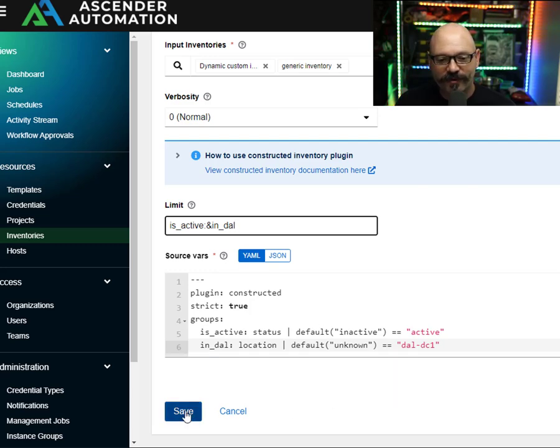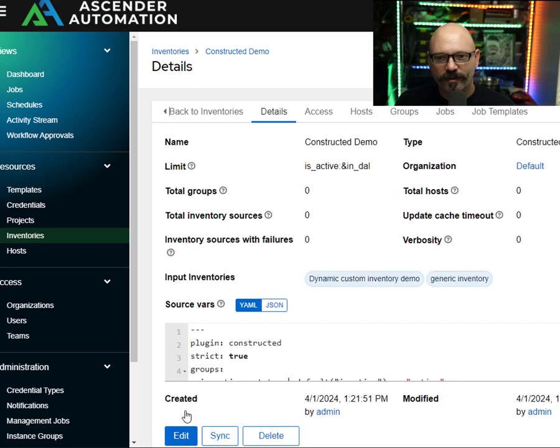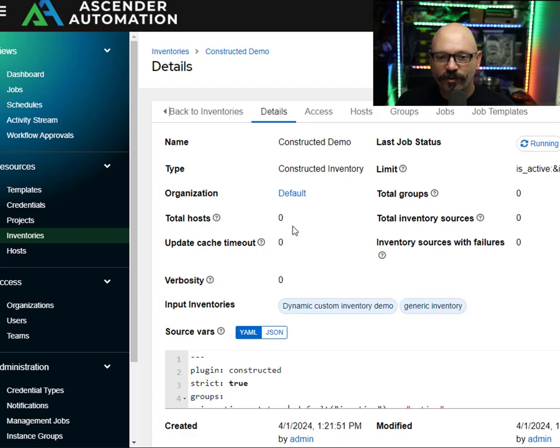So I'm going to click save here. It doesn't synchronize by default, so I'm going to go ahead and click sync. We should watch this total number of hosts as the job runs, and it should update momentarily. There you go. So now we have our 4 hosts added.